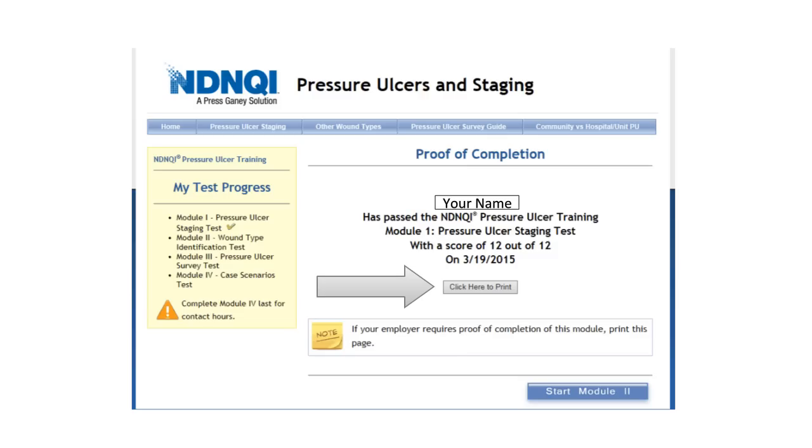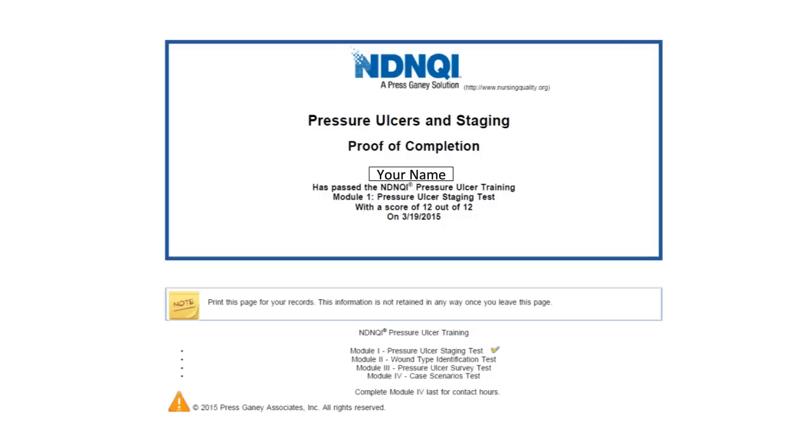After you print that certificate, then you'll come back and click on Start Module 2 to move on to the next module. You'll see on the left-hand side under My Test Progress, you now have a green check under Module 1. This is what the Module 1 Proof of Completion certificate looks like. You should have 1 for each module you complete.